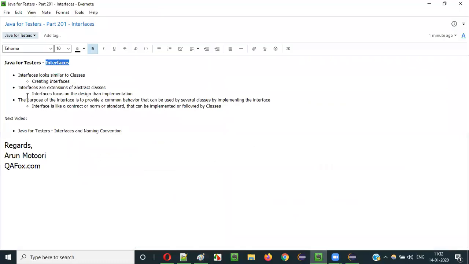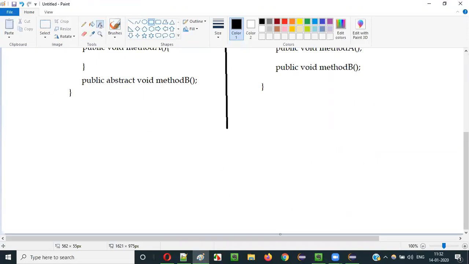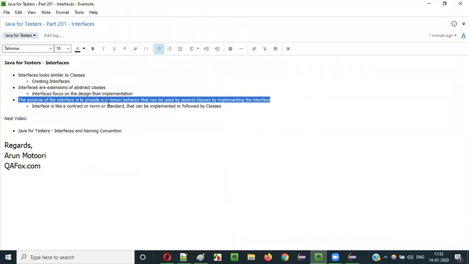What is the third thing? Let's find it out. What is the purpose then? Why do interfaces have full abstraction? What is the purpose? Let me explain. Here I am saying the purpose of the interface is to provide a common behavior that can be used by several classes by implementing the interface.